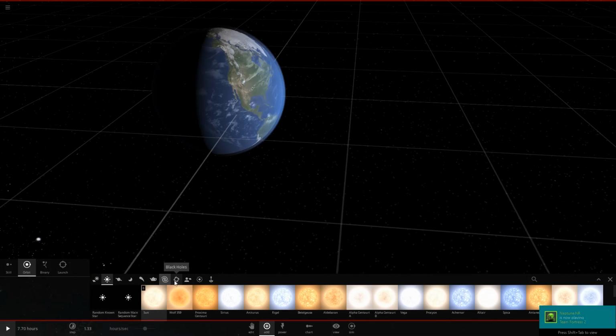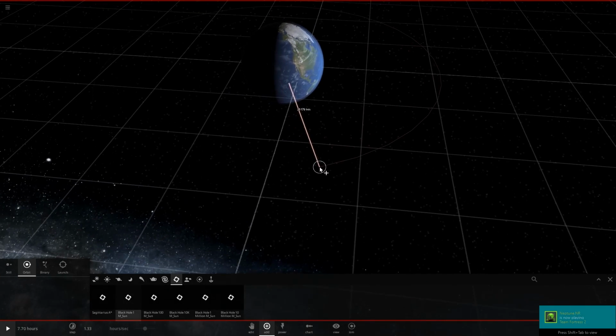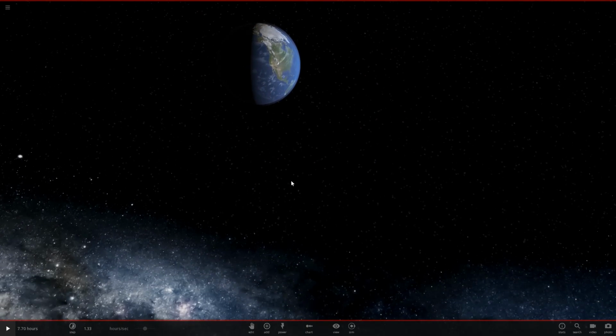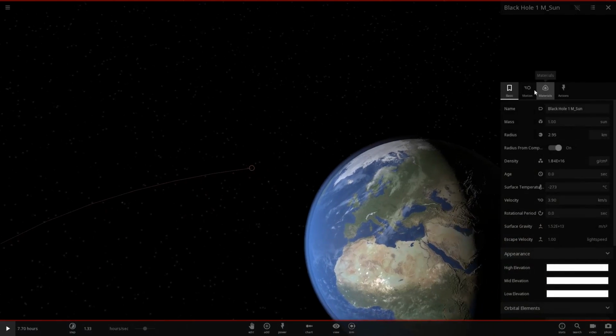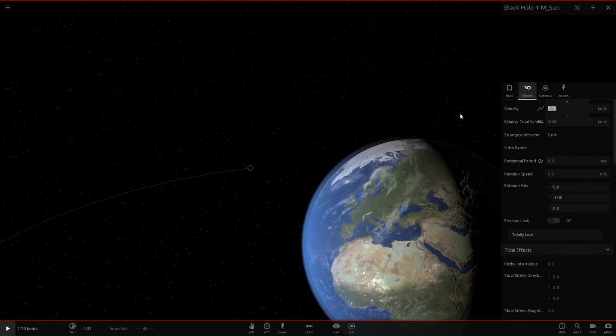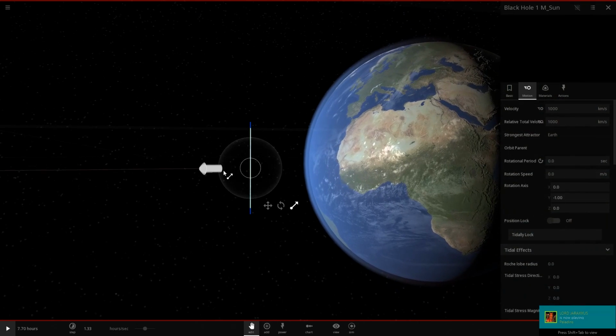Not the sun, jeez. So the black hole with one sun, we're actually going to keep it like that. If we can find it, we're going to go to it. We're going to go to its motion. We're going to make it go very, very fast. 500, heck, 1,000 kilometers per second. And we're going to have it get really close.